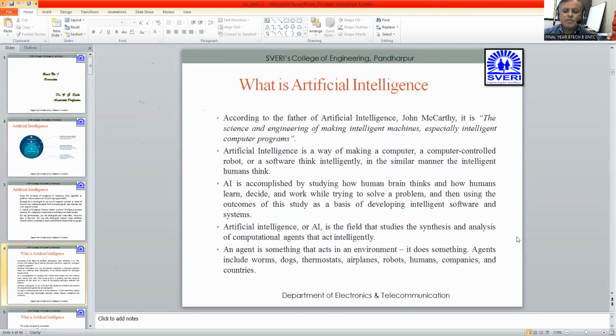Then we have also seen some of the definitions of artificial intelligence, like by John McCarthy, which says that the science and engineering of making intelligent machines, especially intelligent computer programs, is called artificial intelligence. Some more definitions we have taken: AI is a field that studies the synthesis and analysis of computational agents that act intelligently.